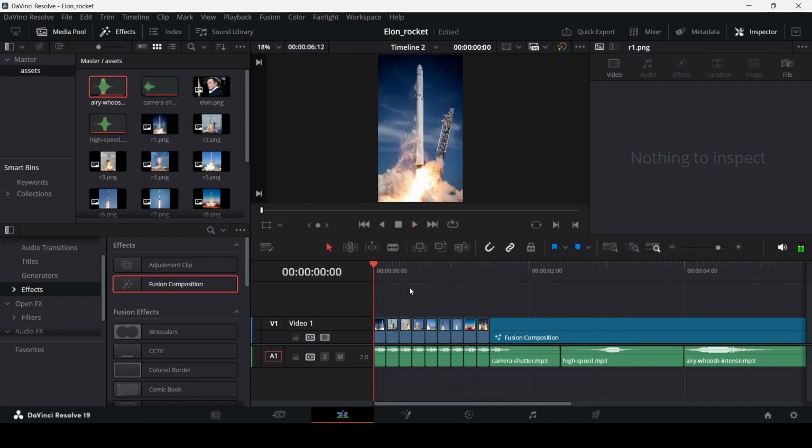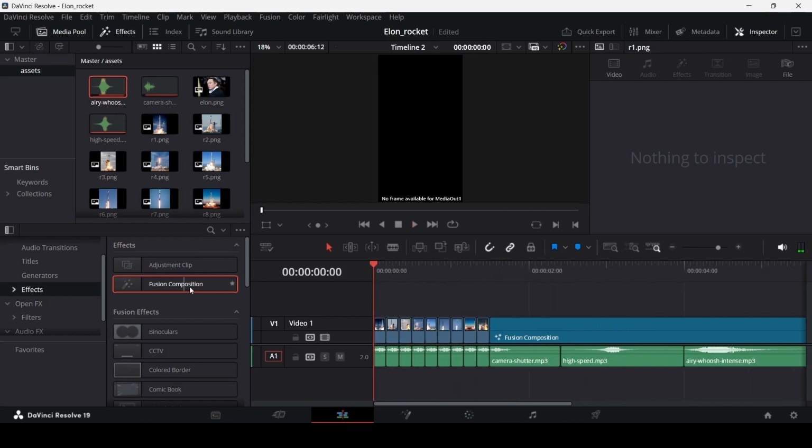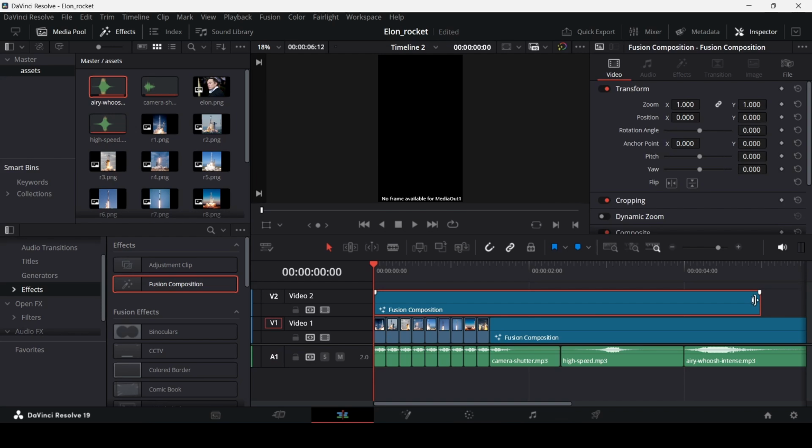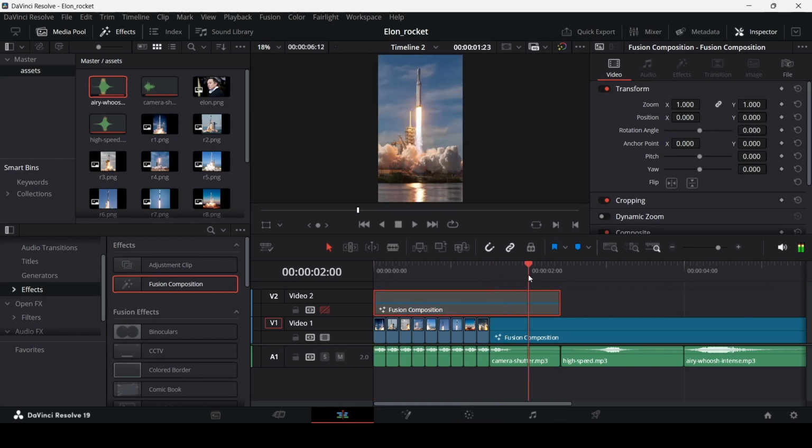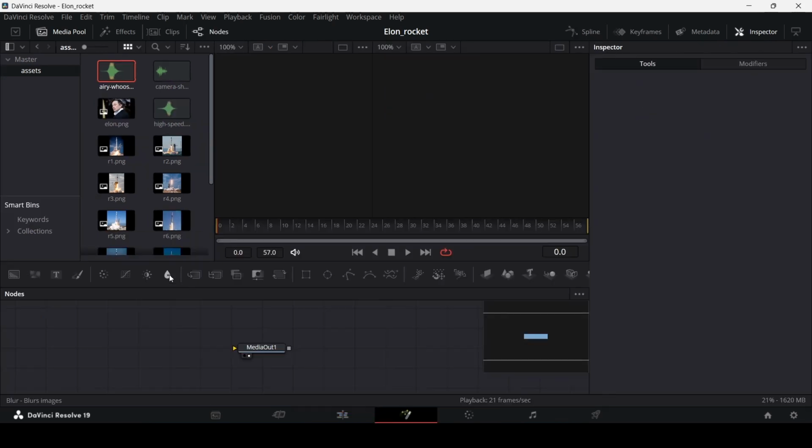And finally, I'm going to add one more, you can say fusion composition right here. So let's add this in. Make sure that this is right here where we have this animation coming in. So right here where we have this final sound effect, the camera shutter sound effect closing, make sure to change the length of the fusion composition up to that. And let's open this in Fusion page.